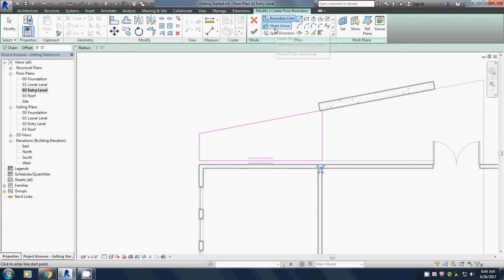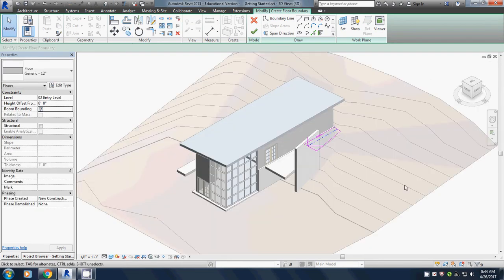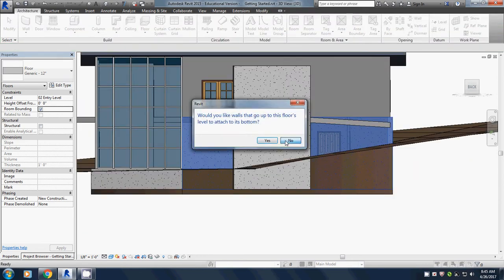If you pause and hover over the slope arrow, I'm going to click that. I'm going to start at the midpoint of this 3'6" wall. It snaps for us. I'm just going to pull straight across until I reach the vertical piece here of the balcony we created. Once I do that, I am going to come to my properties and I'm going to change the height offset at the tail from 1 foot in the air to -1 foot and hit apply. Alright, with that still selected, I'm going to pull open my 3D mode here, come to the back. Actually, we have to hit the green check mark and we'll say no.